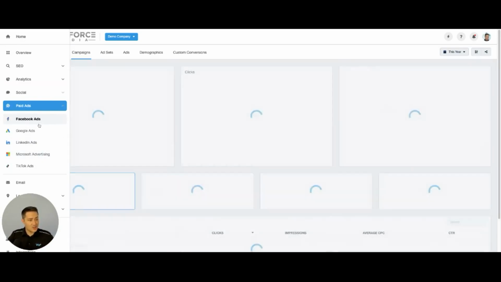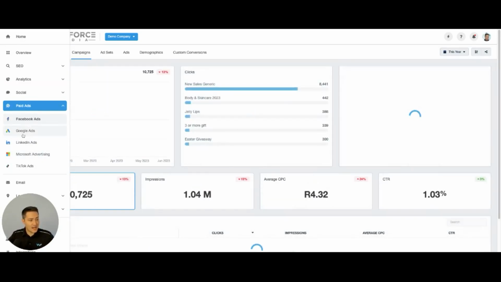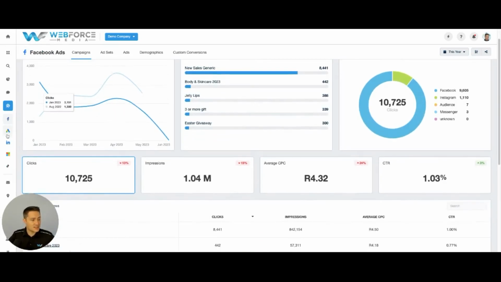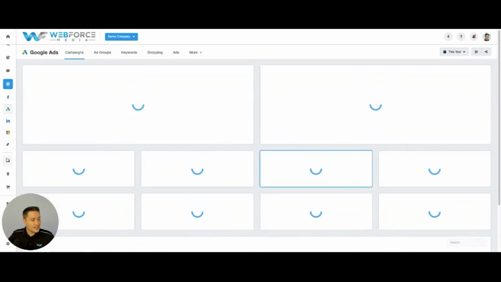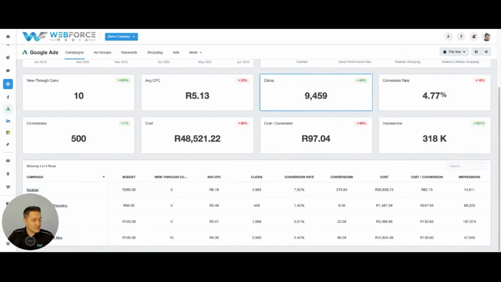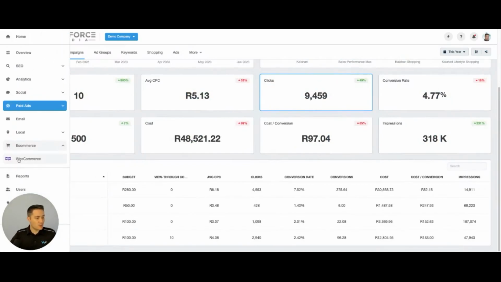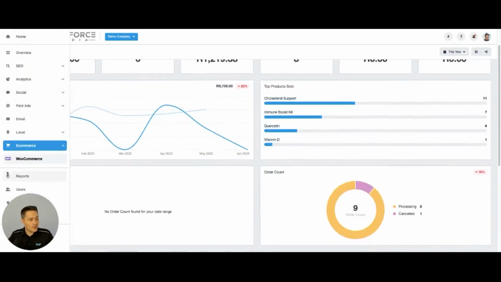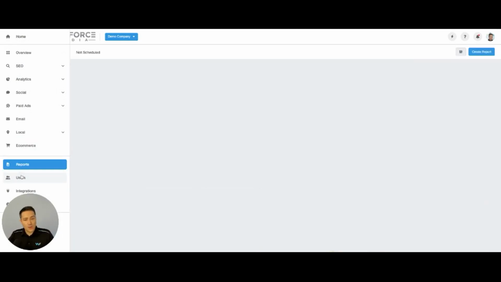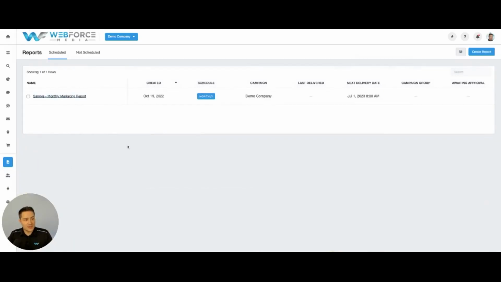Again, with your ads, you can see different individual ad campaigns. We can look at those campaigns and see how they've performed. But then the next step would be to look at, for example, our e-commerce. We can pull WooCommerce and Shopify. And then we can integrate these into monthly, weekly, or daily reports.